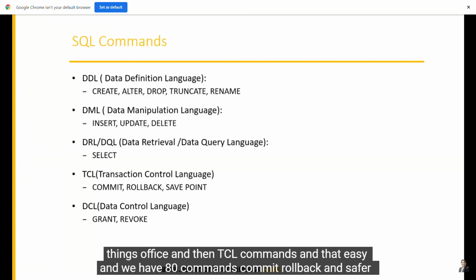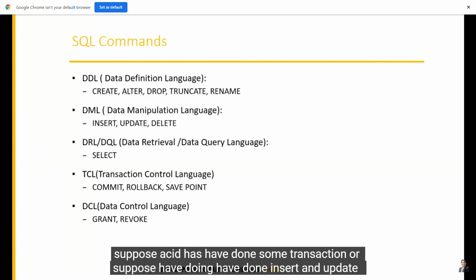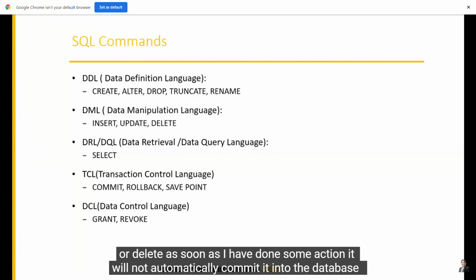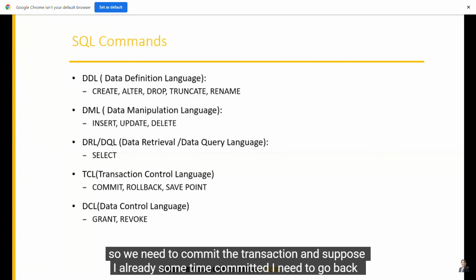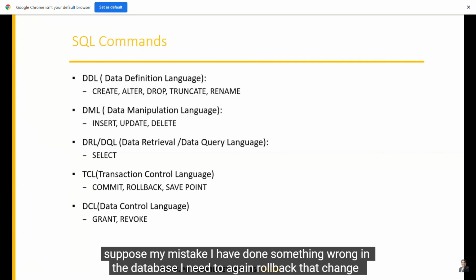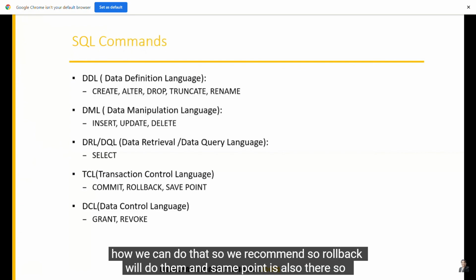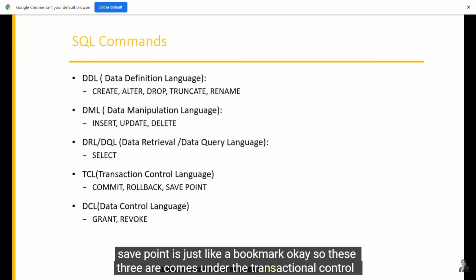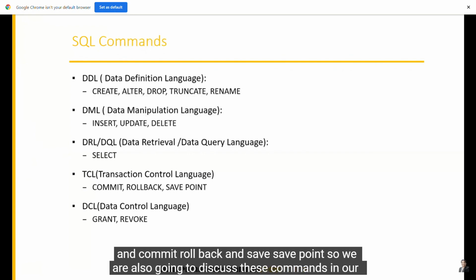And then TCL commands. Under TCL, we have 3 commands: commit, rollback, and savepoint. Suppose I have done some transaction, such as insert, update, or delete. As soon as I have done some action, it will not automatically be committed into the database, so we need to commit the transaction. Suppose by mistake I have done something wrong in the database, I need to roll back that change. How can we do that? Rollback will do that. And savepoint is also there, which is just like a bookmark. These 3 come under the transactional control language: commit, rollback, and savepoint.